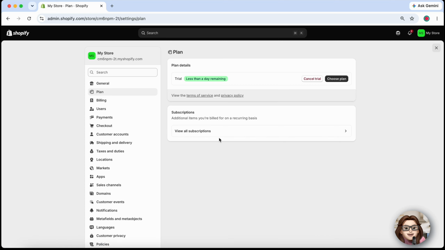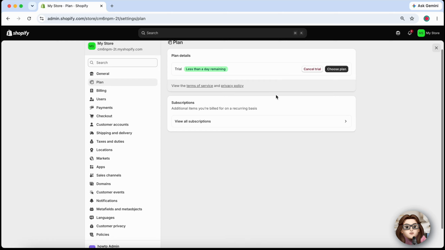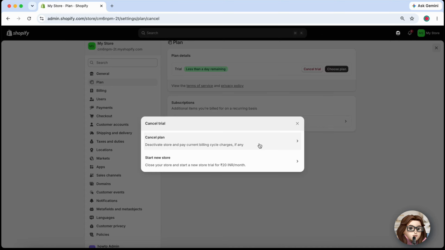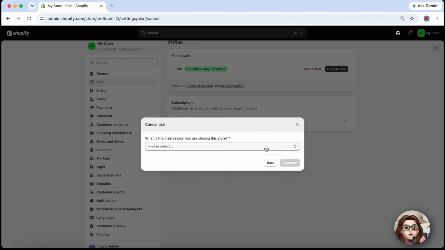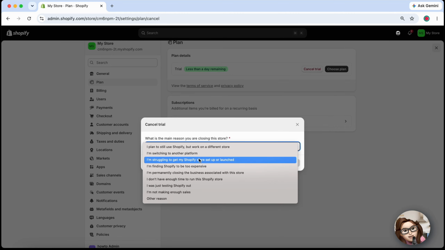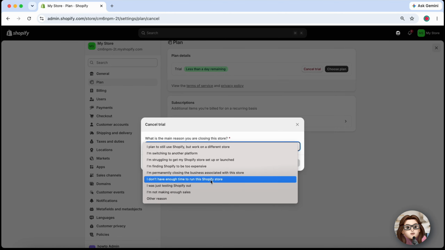Inside the Plan section, look for the option that says Deactivate Store, Cancel Plan or Cancel Trial depending on your current subscription status. Click on that option and Shopify will ask you to confirm your decision. You may also be asked to provide a reason for closing your store.